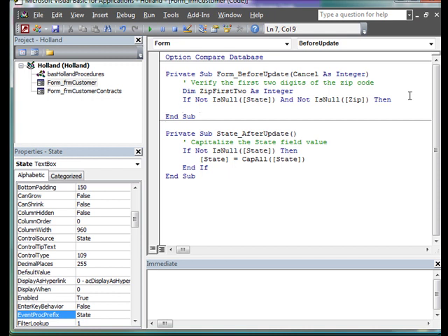If not is null, remember the indent is just to make it readable. Zip first two set, so basically we're setting zip first two equal to the Val of Left. So we're looking at the value of the left. What field? So what this is doing is zip first two is equal to the value of the left two characters of the zip field. So it's going to set zip first two equal to the left two characters of the zip field.